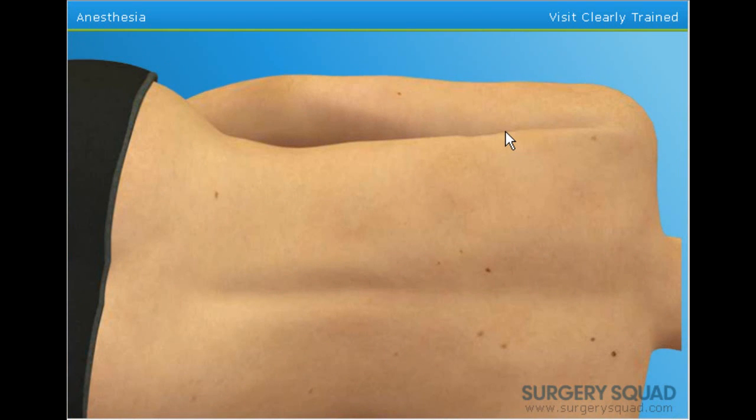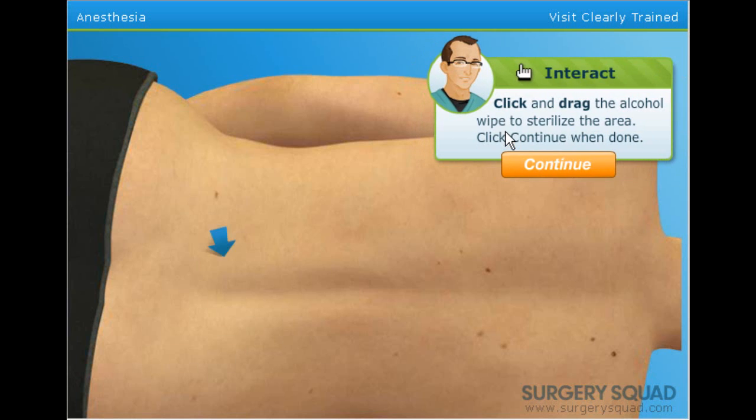In order to reduce the amount of discomfort our patient may have, we'll be giving her a spinal anesthesia. This differs from an epidural in that we'll be injecting the anesthetic directly into the spinal fluid that surrounds the spinal cord, and there's no catheter involved. First, clean the area using iodine-based antiseptic solution.